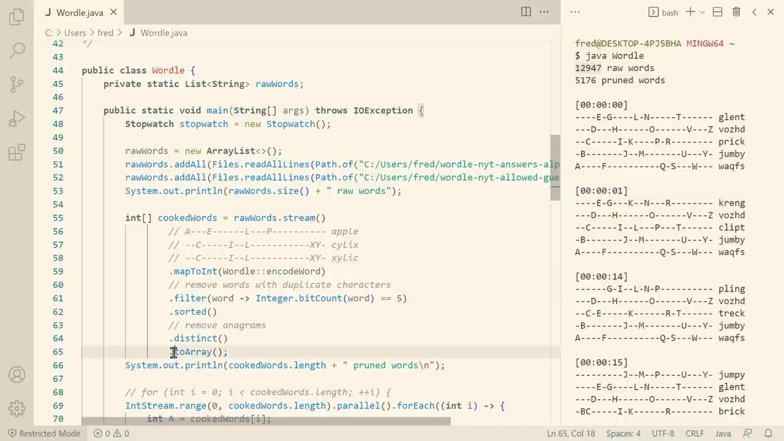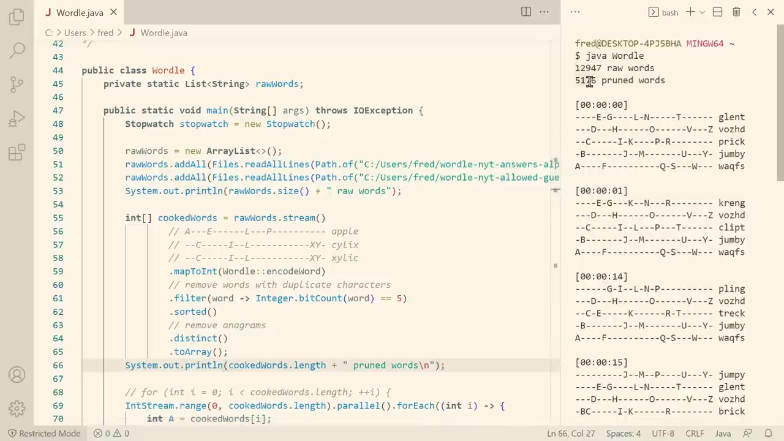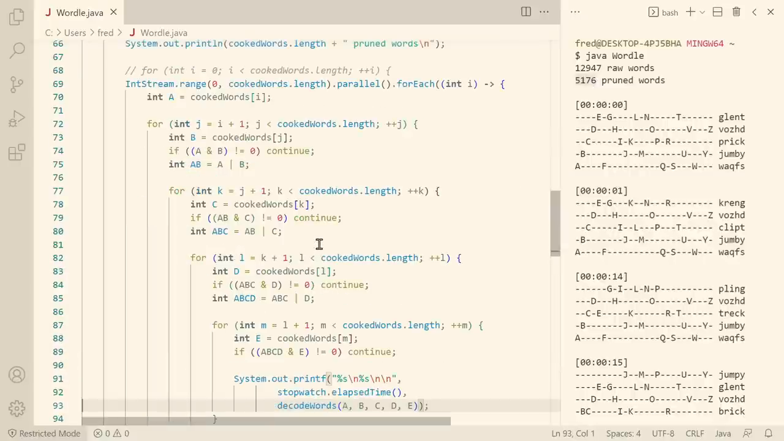Okay, and then we turn that into an array. And how many of those words do we have? About 5,000. Okay, cool. So what happens next?